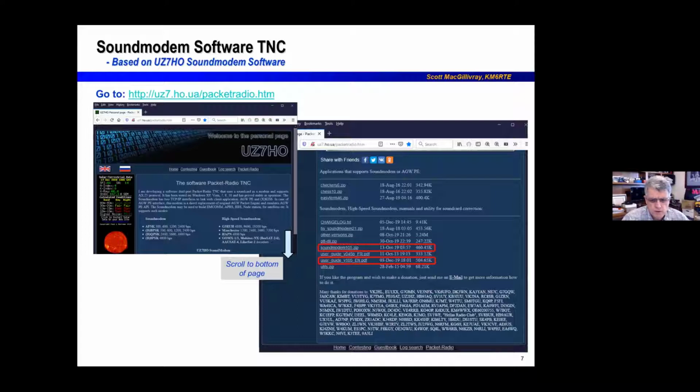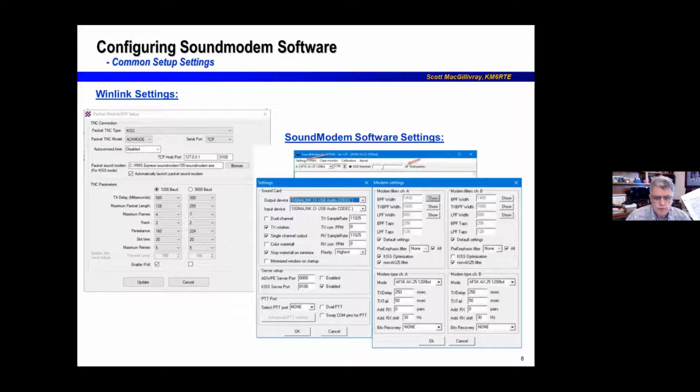Download the sound modem software and the user guide, and install that. The quick guide that you download will explain what to do once you install it and how to go through the settings. These are some examples of the settings that need to be done within Winlink over there on the left: pick the TNC type as KISS, the packet TNC model there, and so forth, different settings.